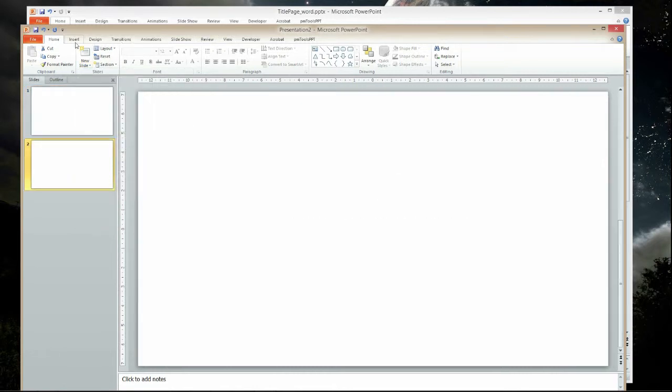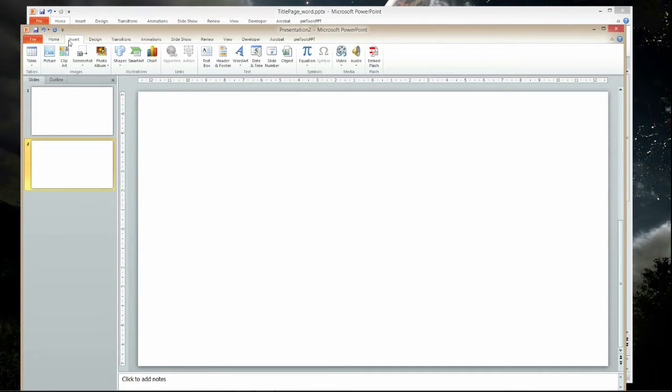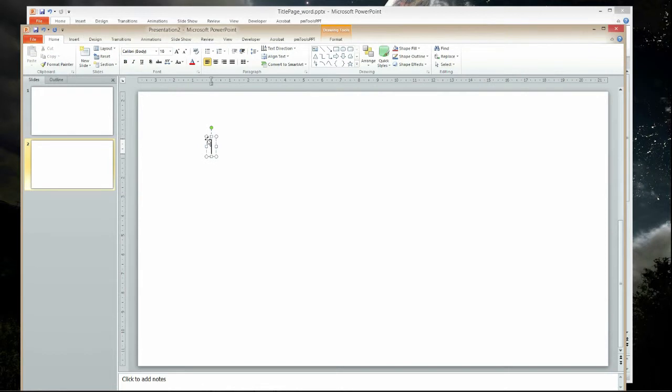Okay, let's insert a text box. Go to the Insert tab, go to Text Box, click on Text Box, click. The first thing that can be off-putting is, in fact, when you insert a text box, you really don't see anything. You should really type into it immediately, so that you begin to see that at least you have something there.